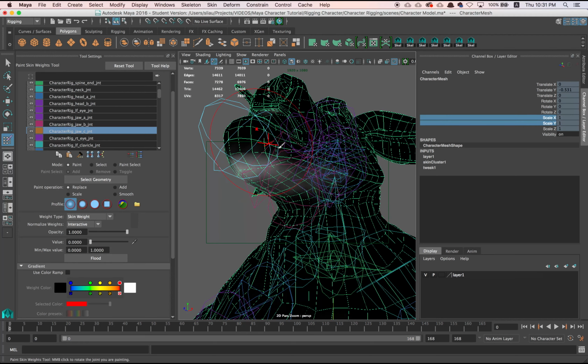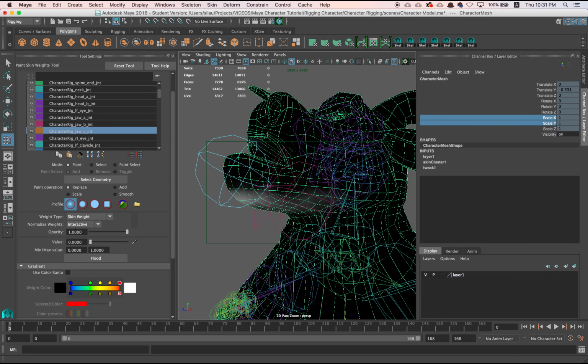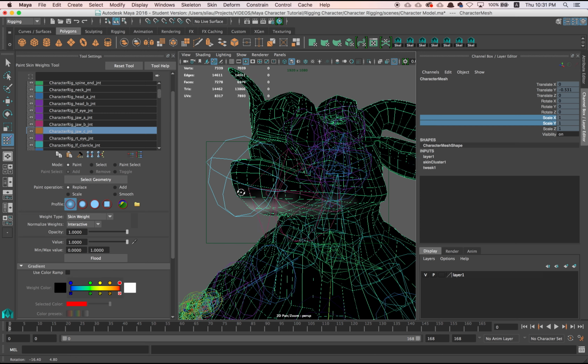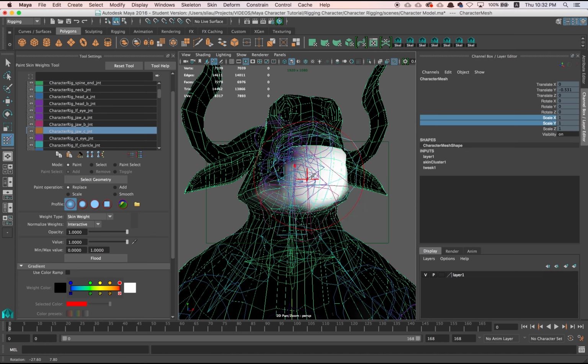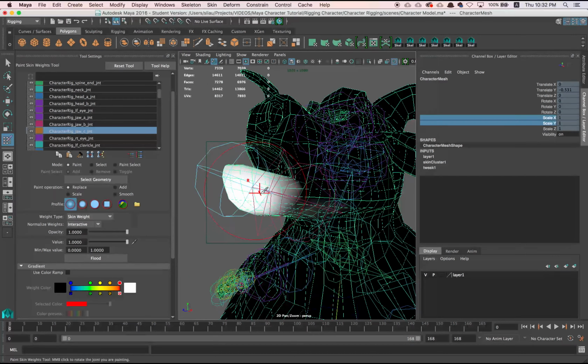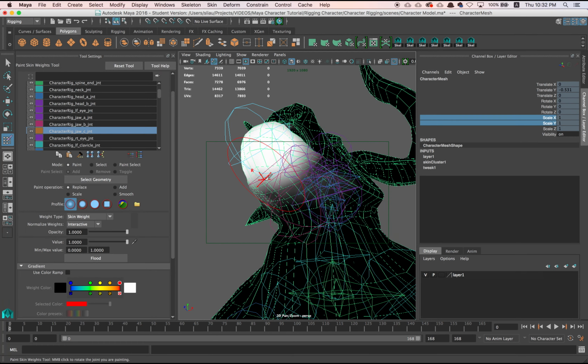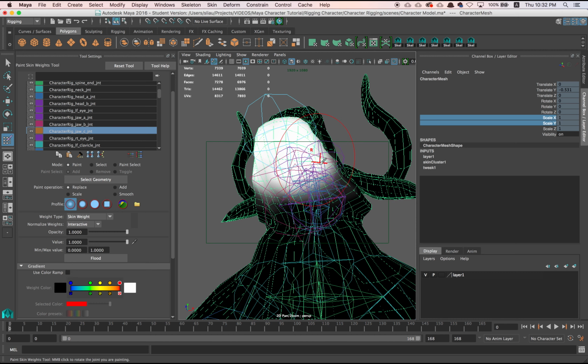Alright, now for jaw C, because we want this joint over here to be able to move the lower lip up and down, we're going to bump up the value and opacity and paint this in, to give it influence over the lower lip, but just the lower lip. It's very crucial that we make sure it reaches only this part and not anywhere else.